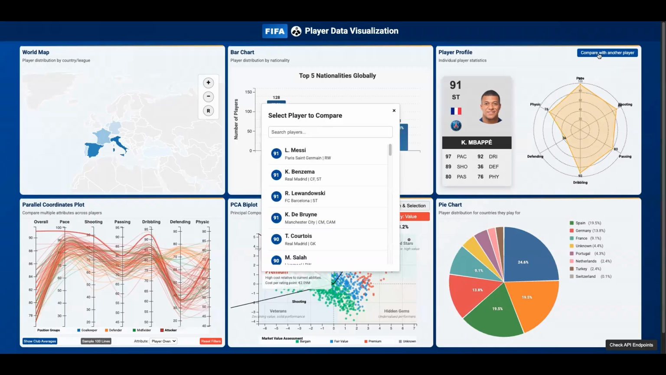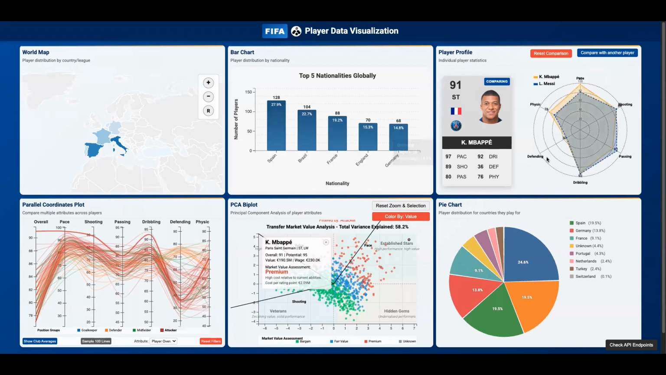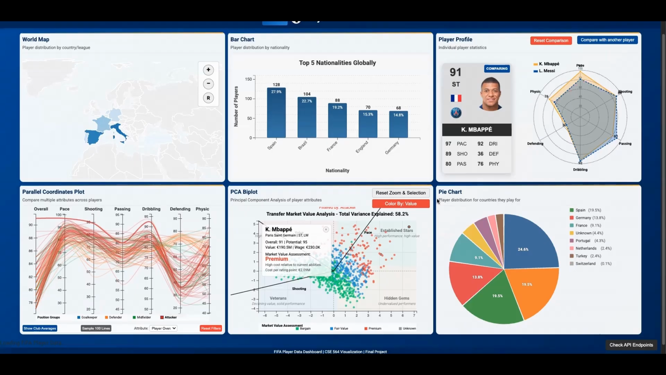So, to give an example, if we want to compare Kylian Mbappe with, let's say, Messi, we can do that. Obviously, Mbappe is a younger player with more potential. So some of his attributes, like pace and physique and shooting, are above Messi, but Messi clearly excels in passing and dribbling still. So this radar plot is used for comparison.